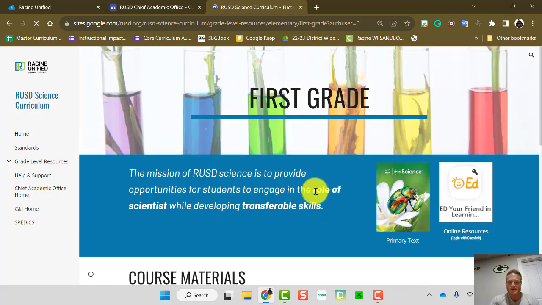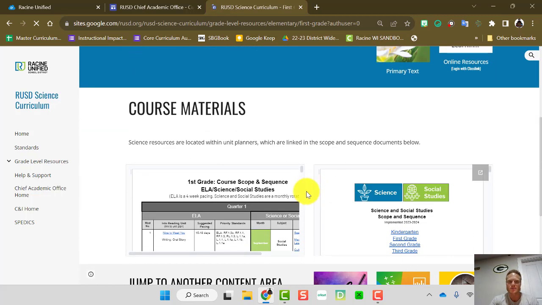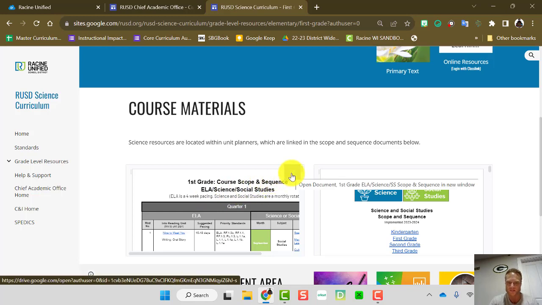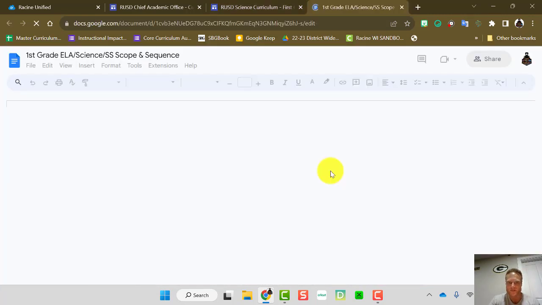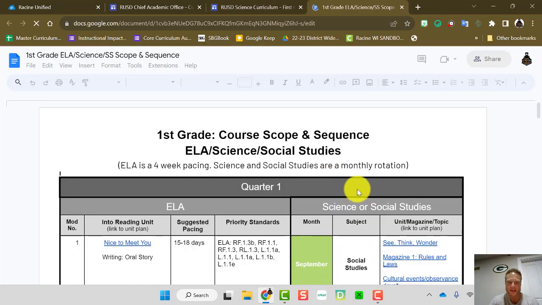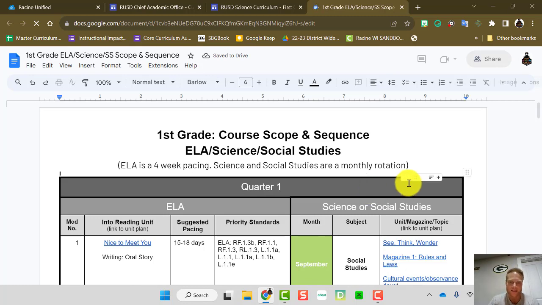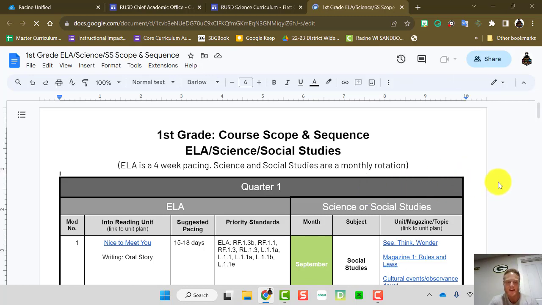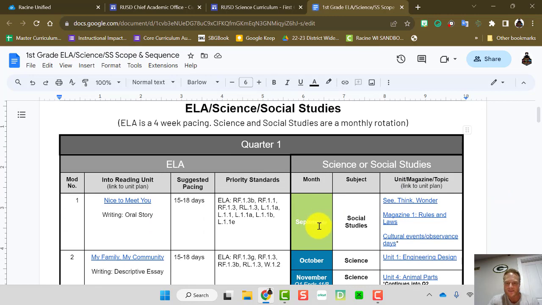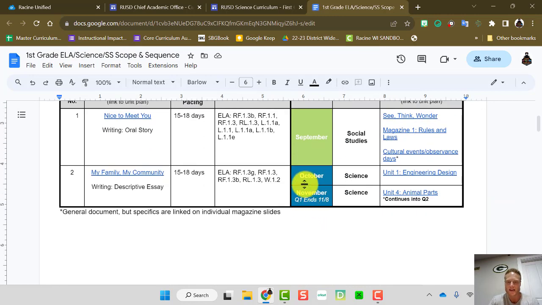Once I go to the first grade page, I will scroll down to the course materials. You'll notice we've really streamlined these pages to be very simple. Here in this box, if I click this and open it, this is the first grade ELA Science Social Studies Scope and Sequence Google Doc. And this is really a one-stop shop for everything ELA Science and Social Studies related. First grade does not teach science in September, they teach social studies, so I'm going to scroll down to October, which is when they have their first science unit, which is Unit 1, Engineering Design.